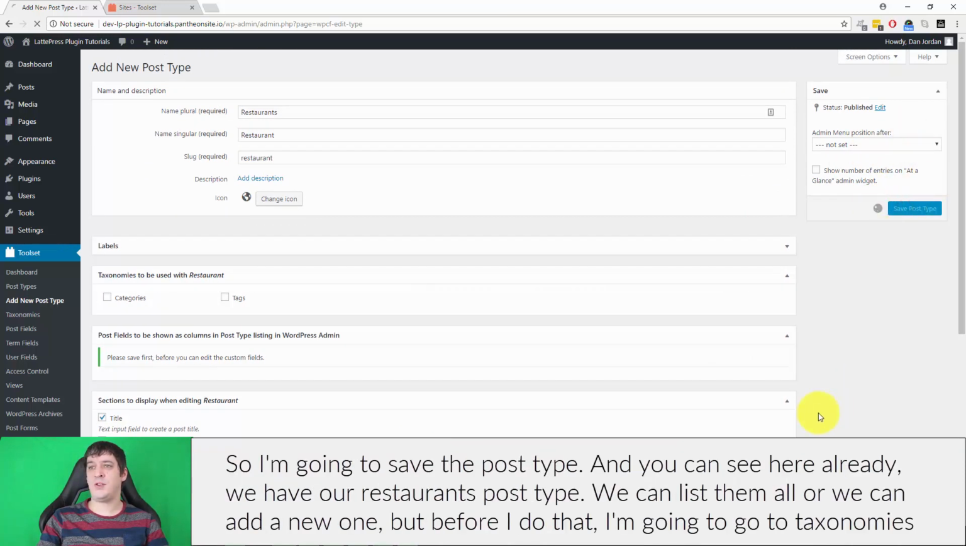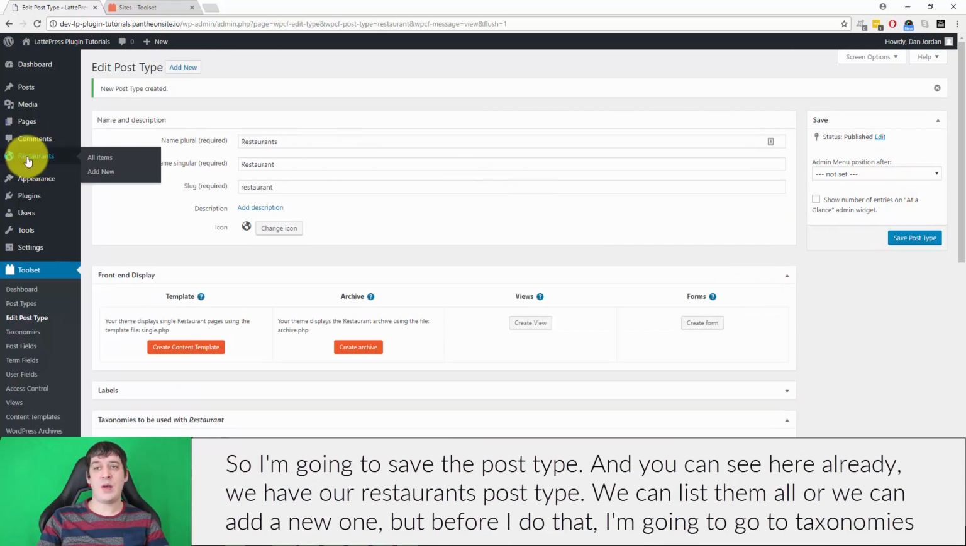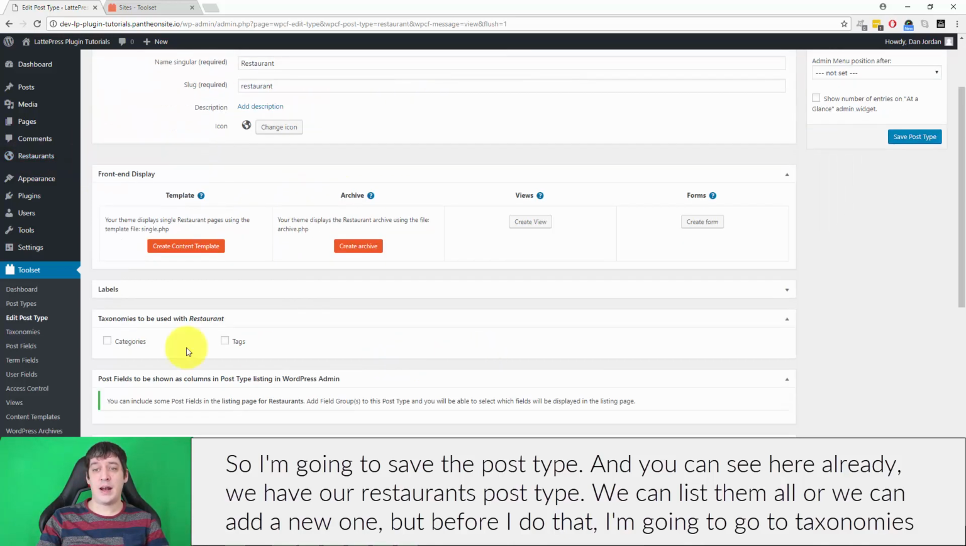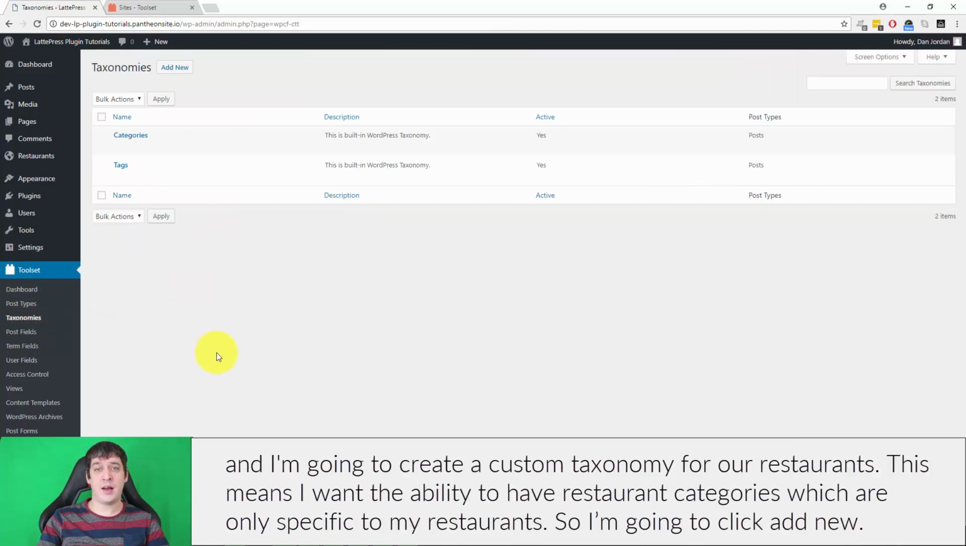So I'm going to save the post type. And you can see here already we have our restaurants post type. We can list them all, or we can add a new one. But before I do that, I'm going to go to taxonomies, and I'm going to create a custom taxonomy for our restaurant. So this means I want the ability to have restaurant categories, which are only specific to my restaurant. So I'm going to click Add New.